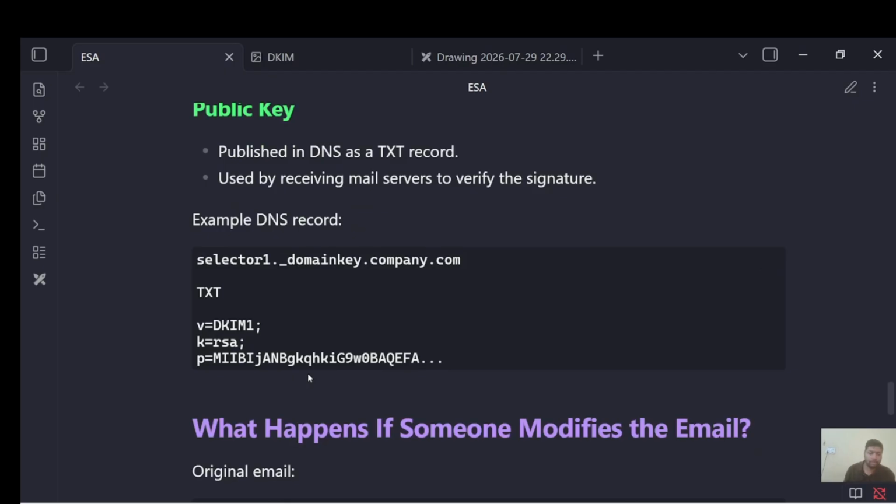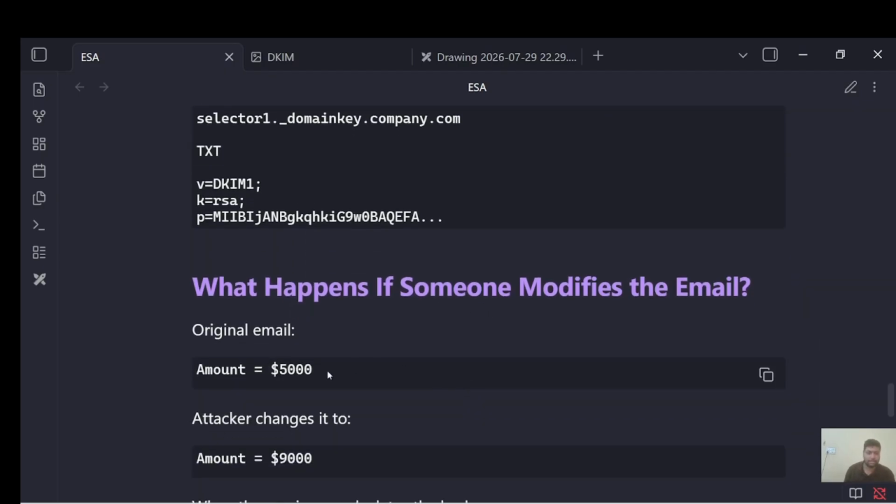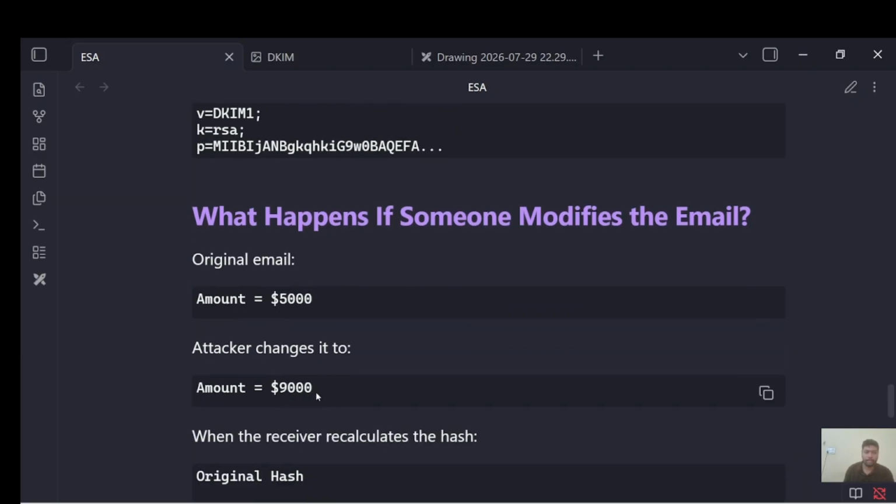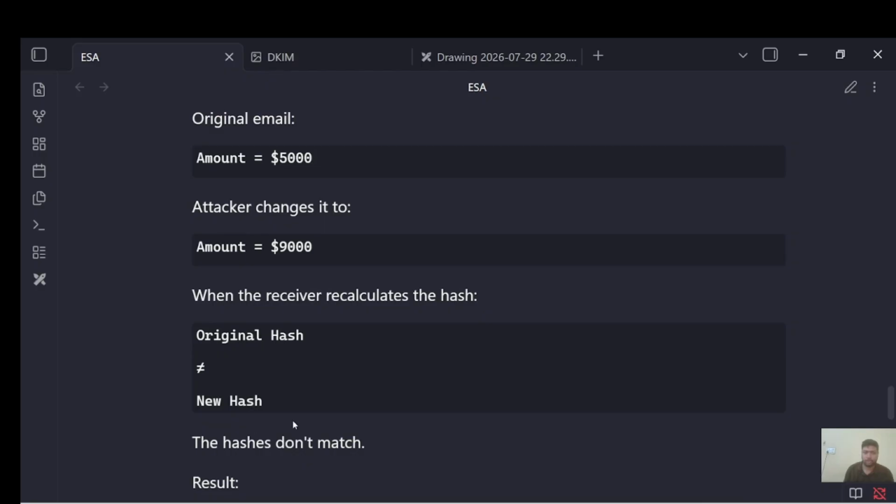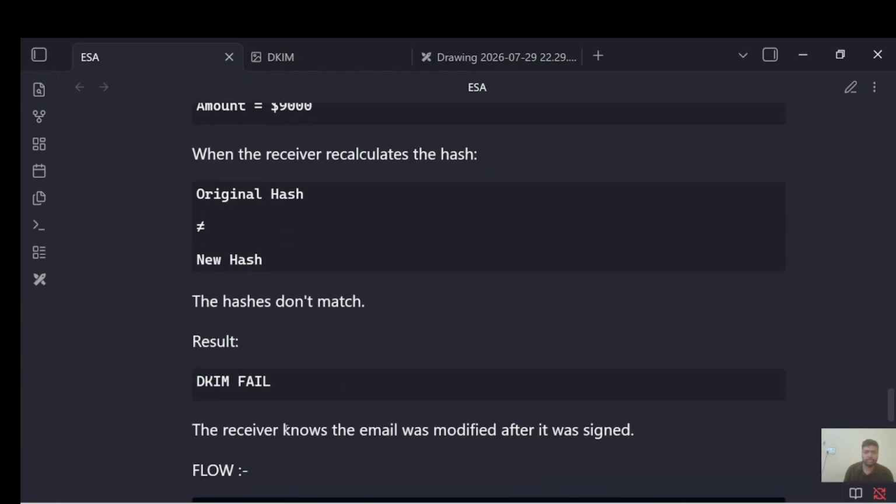Let's suppose someone modifies the email, say the amount is $5,000 and they change it to $9,000. The original hash is not equal to the new hash, the hashes don't match, and the result is DKIM fail.